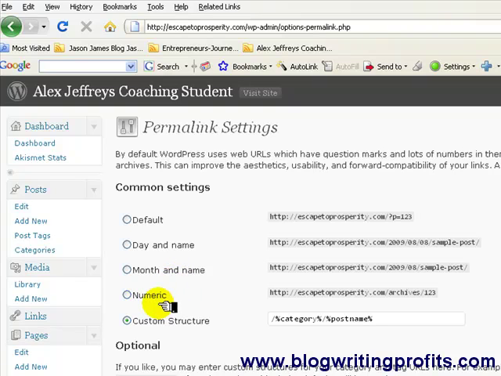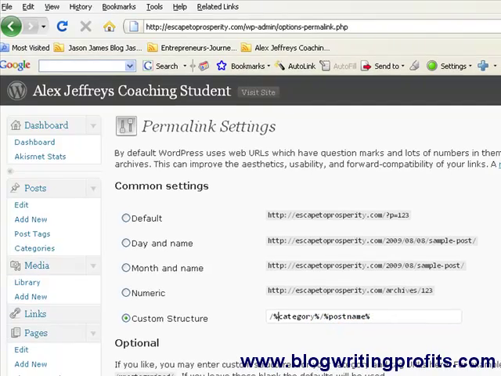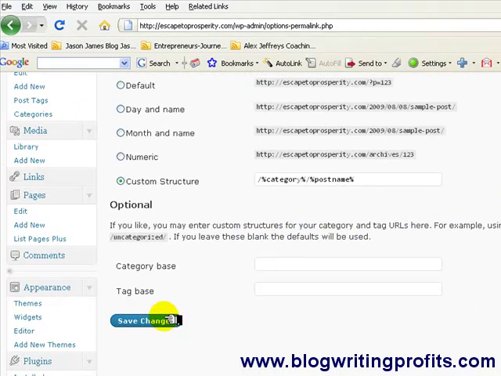You could also do a numeric structure, archives/1, 2, 3. It's not much better than the default one. So you want to, as soon as you can, click on the custom structure tab and put in this format. There's many you could pick, but this is the one that's picked by many people, and you have to write it exactly as it shows here: /%category%/%postname%/. And when you get done that, you click on Save Changes, and your permalink structure will change.